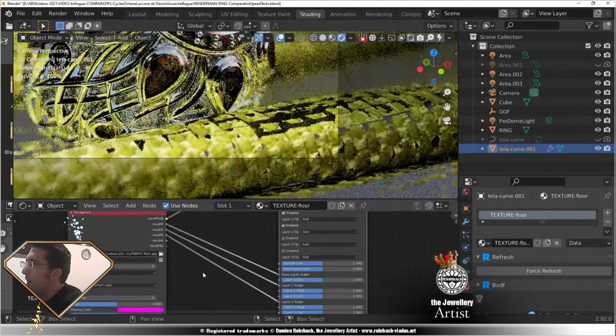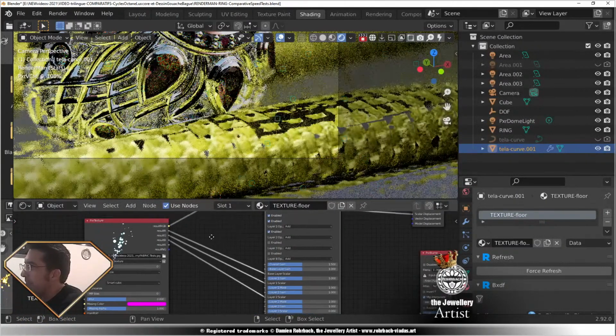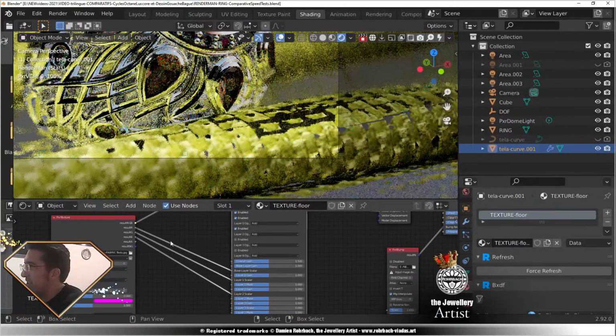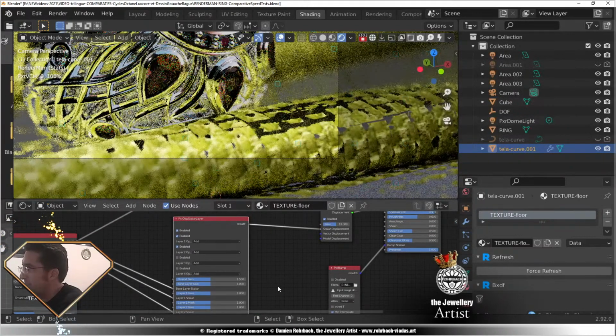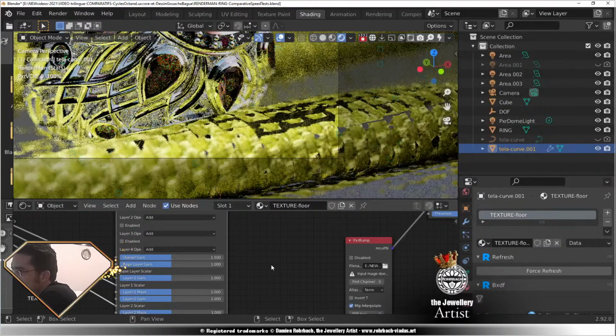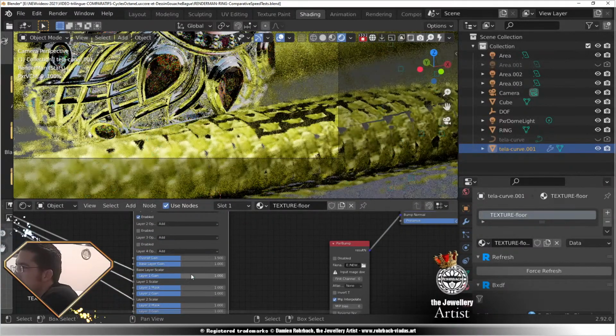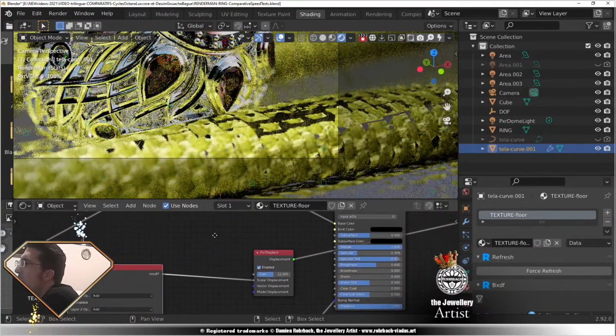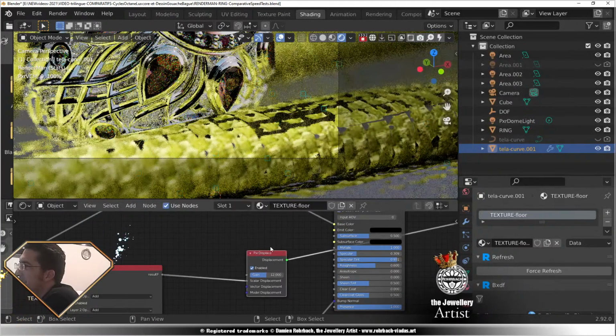So basically we are loading the texture. We are separating the RGB for the displacement layers, which is a scalar displacement. So you get each layer with the R, G, and B. And then that makes the displacement here.